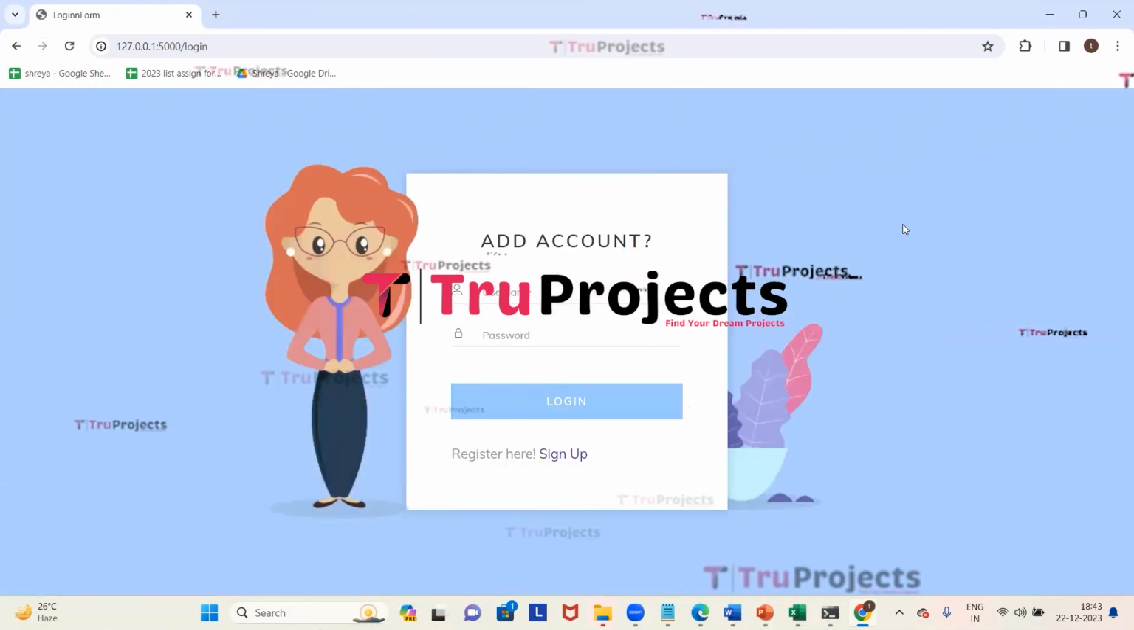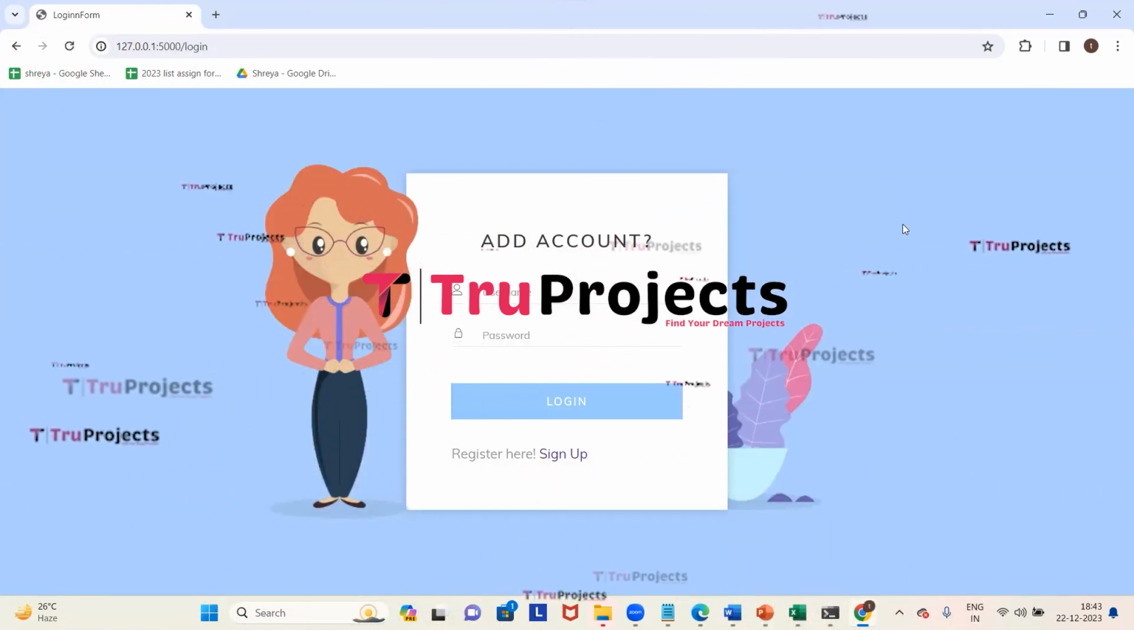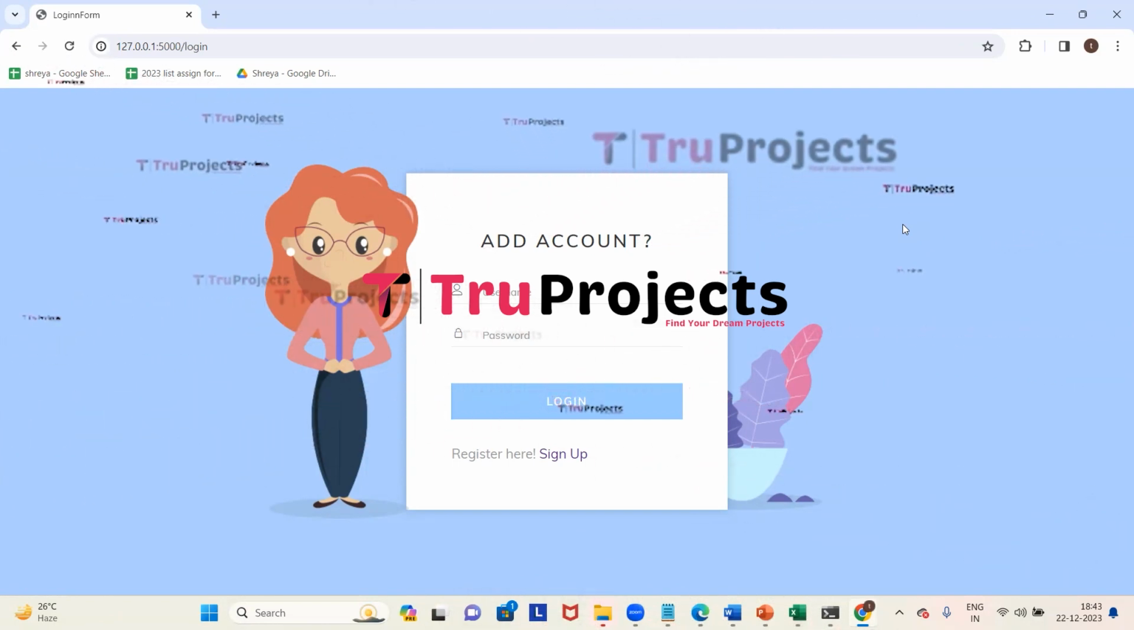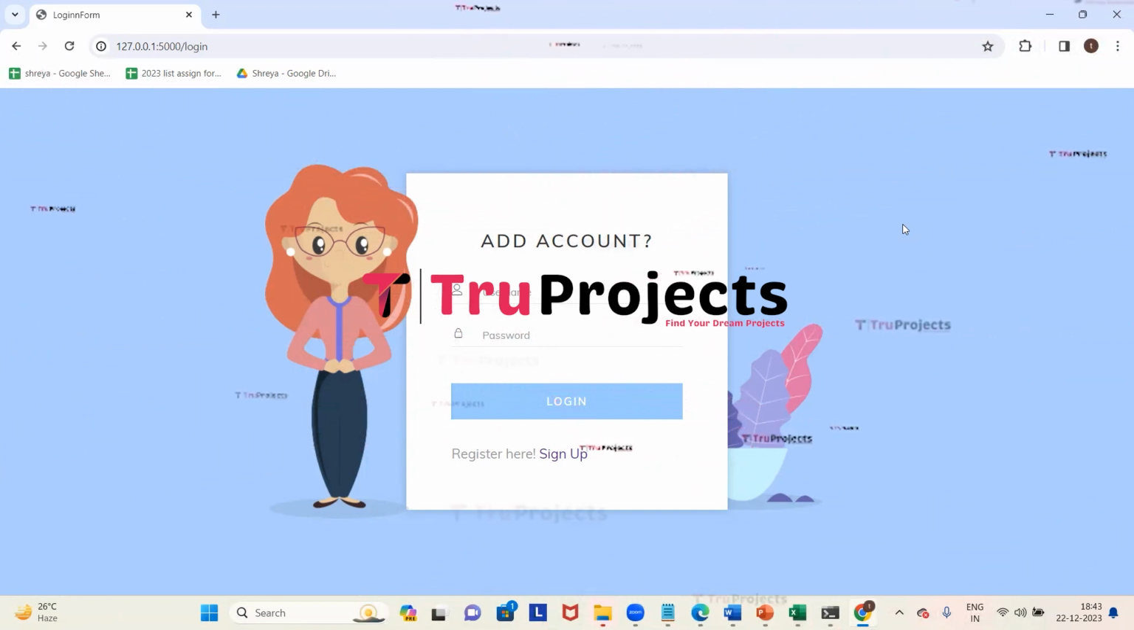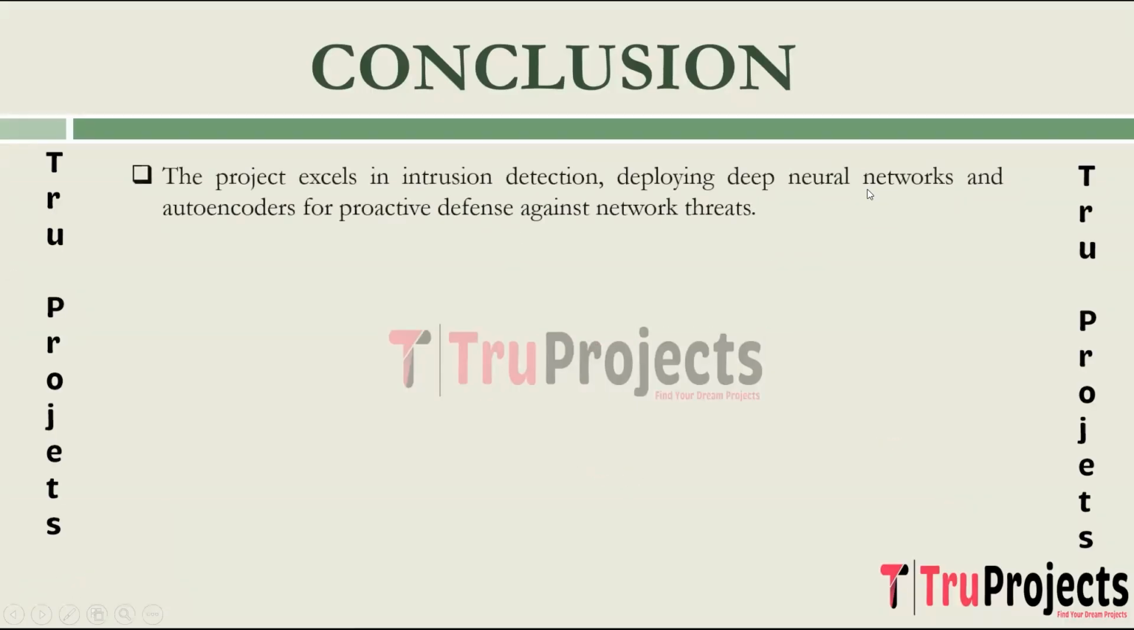In this way, if we enter all the parameters into the system, the system will predict whether an attack is detected or not. If an attack is detected, it will detect which type of attack it is. Conclusion of the project. The project excels in robust intrusion detection using advanced technologies like deep neural networks and autoencoders, ensuring a proactive defense against potential network threats.